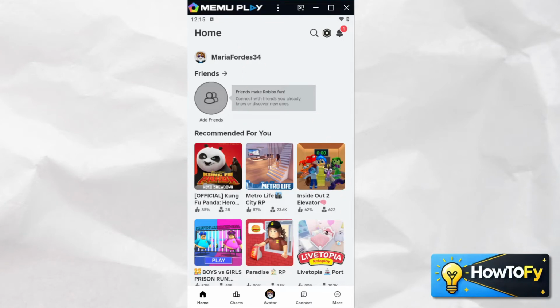Our topic for today is all about how you use the Google Authenticator app for Roblox this 2024. As you can see, we are in the Roblox app, so all you have to do is click More, which is located at the bottom right of your screen.